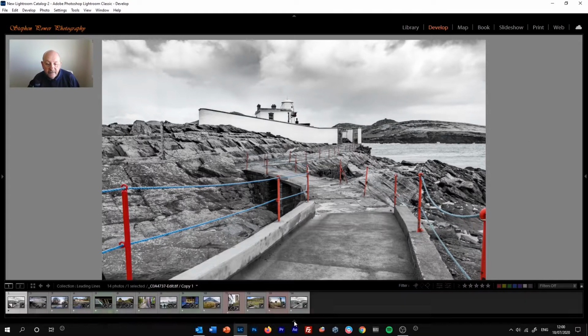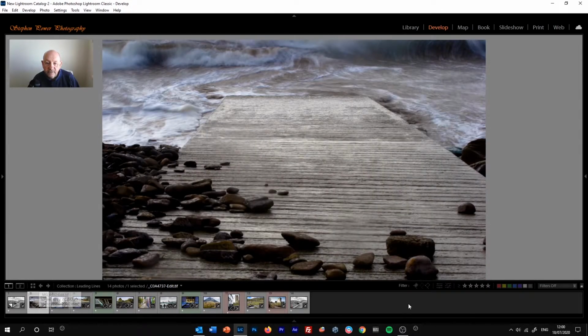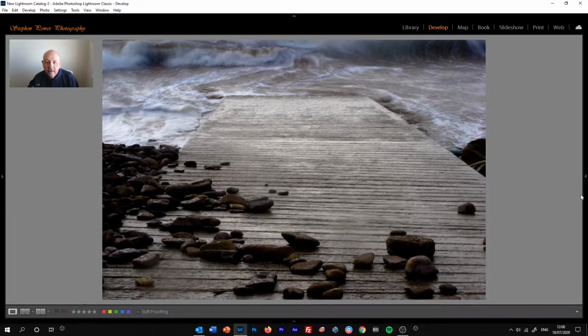So I'm going to start by having a look at leading lines that don't really work very well and why they don't. The first image I want to look at is this one of a jetty with waves in the background and pebbles in the foreground. By the way, all of the photographs I'll show you are mine, so if I sound a bit harsh on them, it's just because I'm my own worst critic and I'm not critiquing anybody else's images.